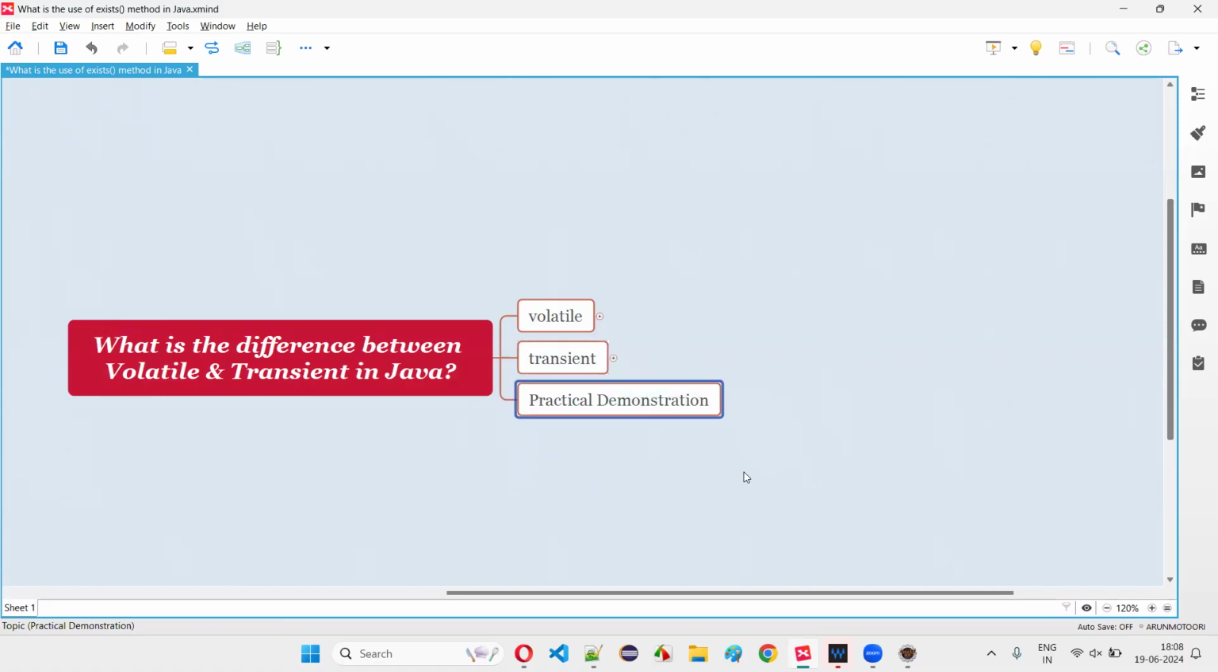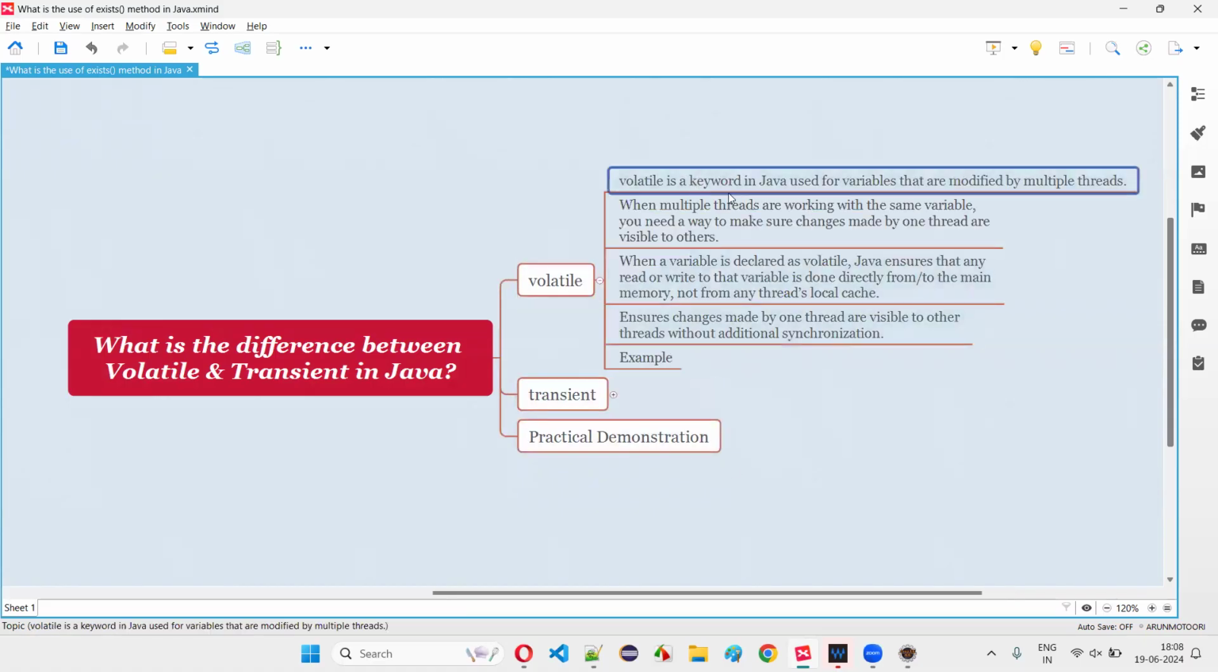Coming to volatile, guys, let's start with volatile, then go with transient, along with a practical demonstration in this session. First, I'll go with the volatile keyword, guys. Volatile is one of the keywords in Java that can be specified before variables, as I told you. Okay, so for what variables will you specify the volatile keyword in Java?